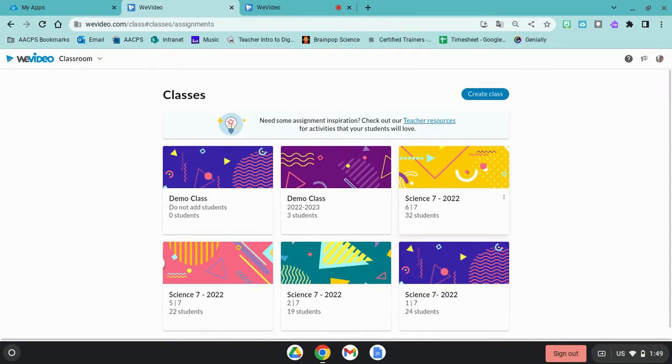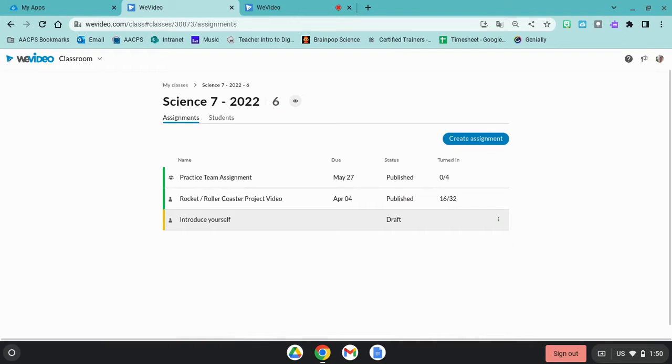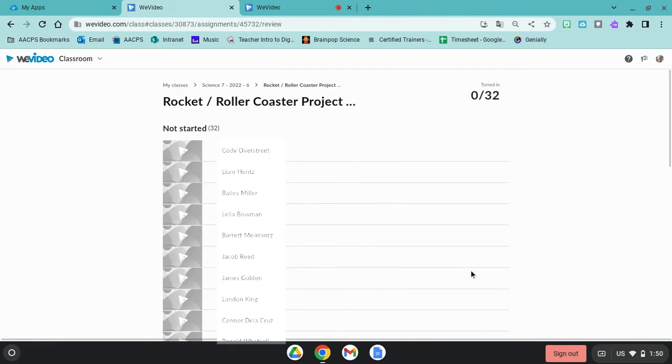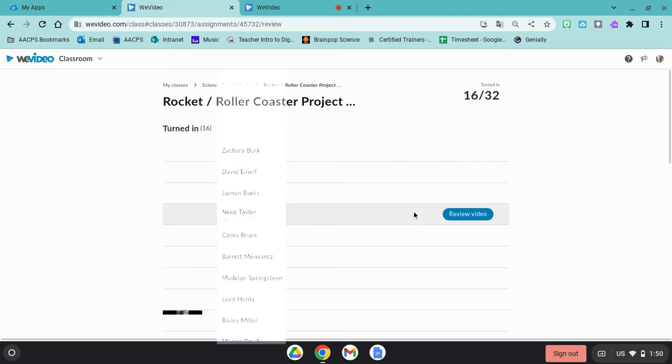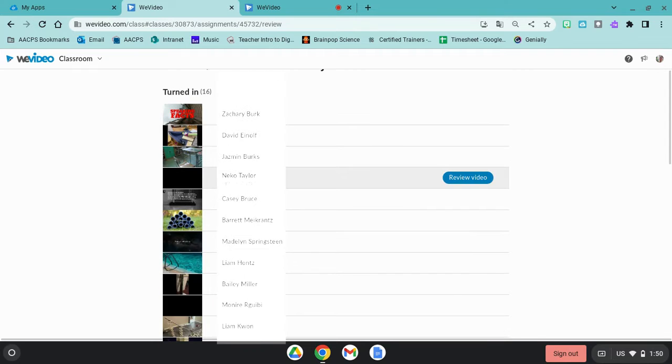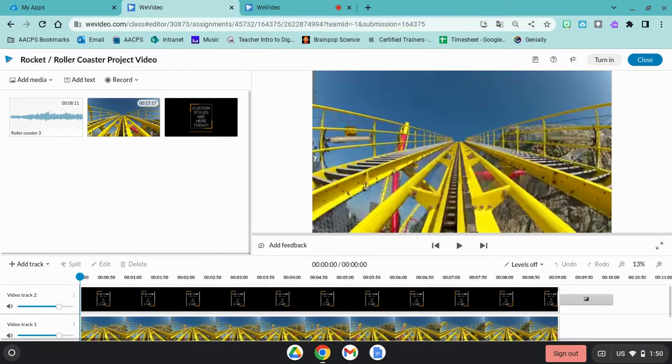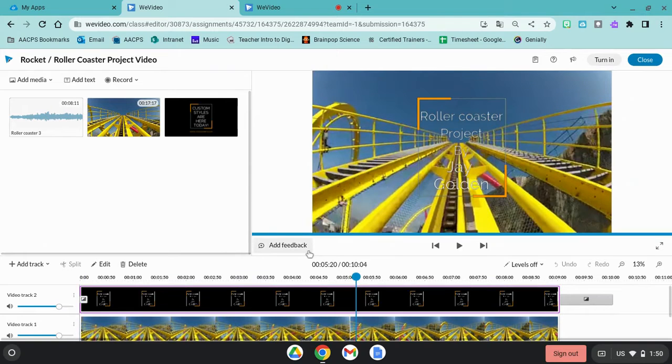From your home screen, select the class in which you would like to review the student progress for. Open the assignment and click Review Progress. This will show you a list of students who have either not started, turned it in, or are in progress. From the In Progress section, you're going to want to access View Progress. Now, for some of my students, they just needed a little bit of a nudge. So in this case, I can click within their video and I can add feedback, such as shorten this clip using the split tool. The student will then see this feedback when they log into WeVideo the next time.